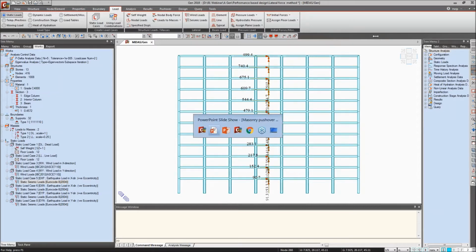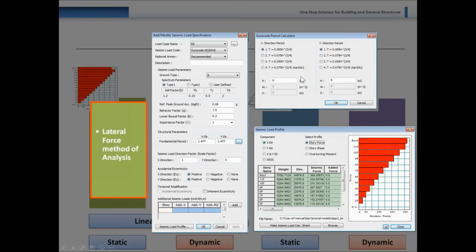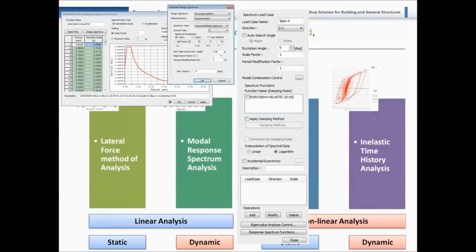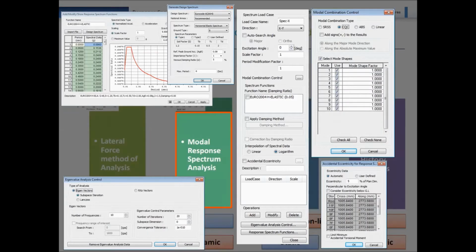Now I'll go back to the presentation. Next is the modal response spectrum analysis. So this is just a two-step procedure. We need to just provide the design spectrum and then create the load cases. And along with that, of course, we need to have the eigenvalue analysis, or to find the natural frequency of the structure, we have to perform the eigenvalues and Ritz vectors and such kind of analysis.